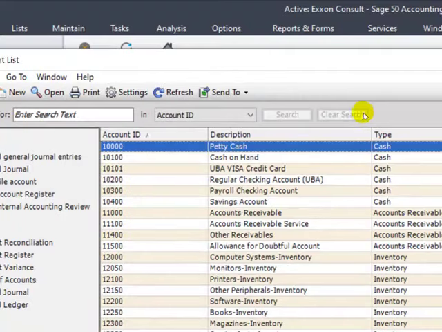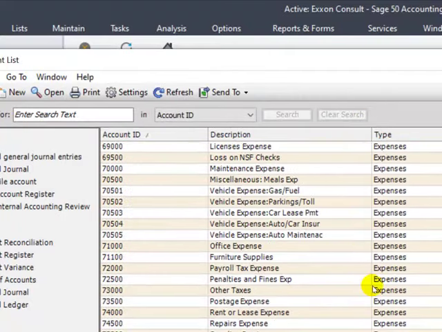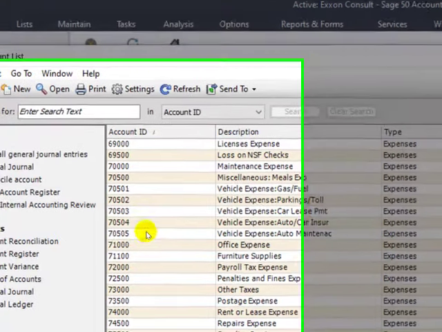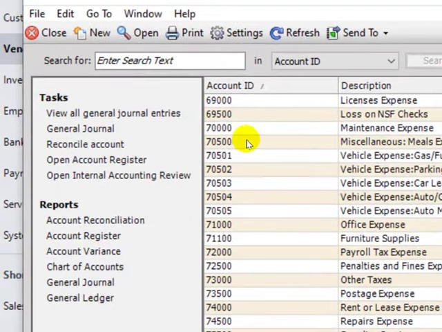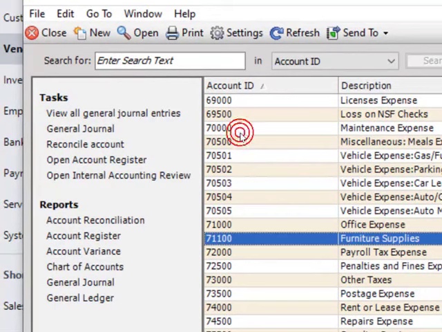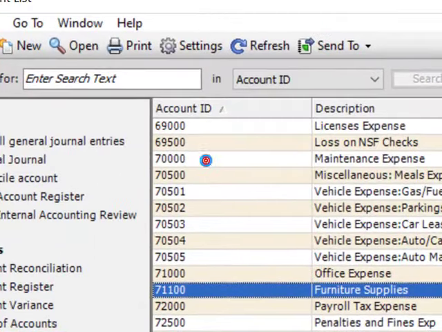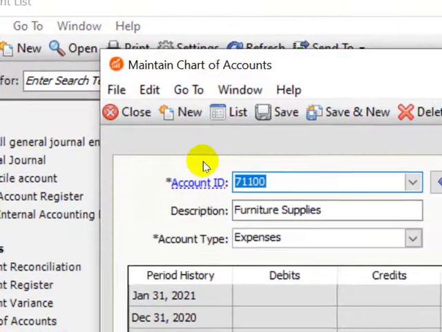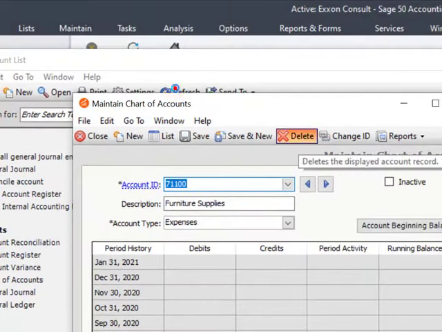So now let's look at another expense account we need to delete off here that we ought not to have created. I think we created furniture supply. We created furniture supply. Let me delete this also.